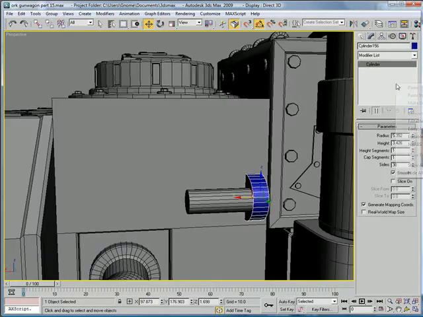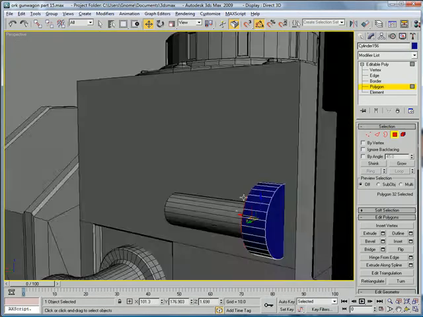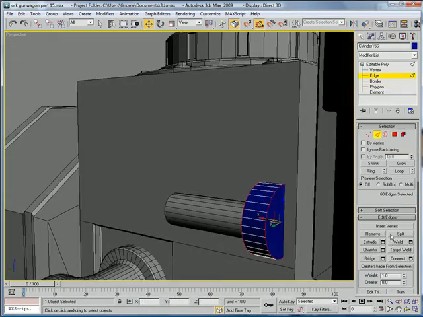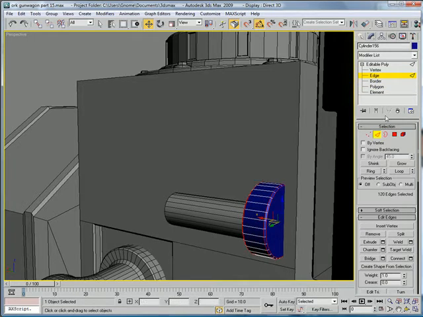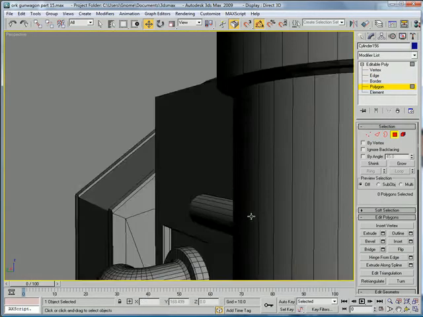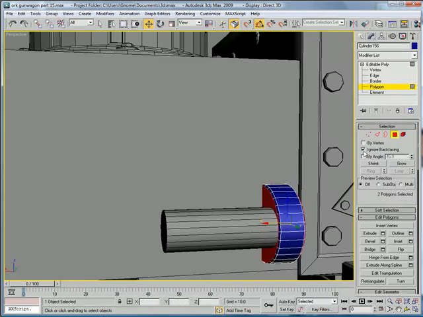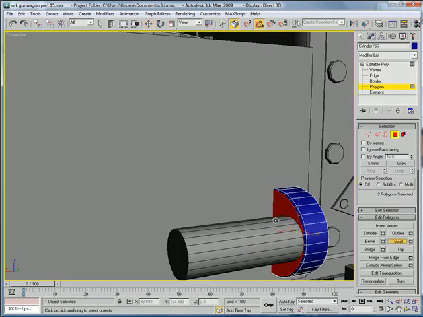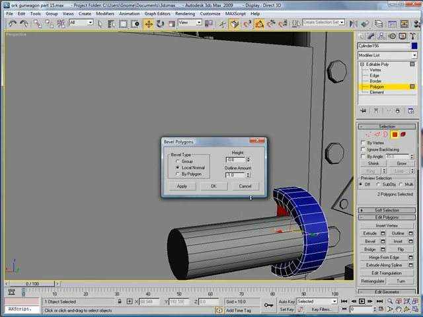Actually, no. Convert it to an editable poly. Select that, select that. Get the edges, chamfer them. Okay. Get that polygon and this polygon. Hit ignore back facing if you don't want to select that one. Inset it. Okay, and just bevel it inward a bit.